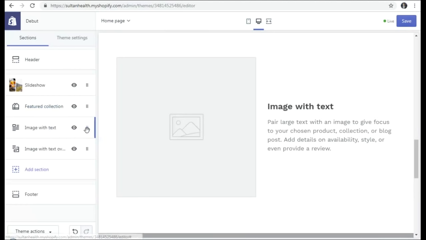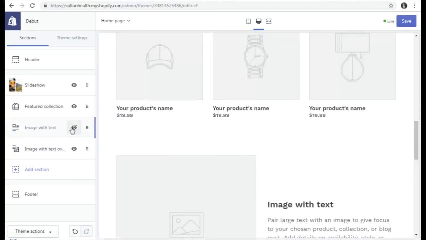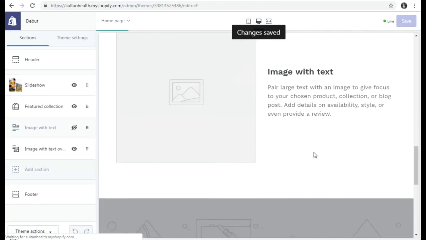We can actually delete this, but it's good not to delete a section. Rather, we can just hide it for now. If we need it, we can get it back. So that's a good idea, to hide a section if you don't use it. So you can unhide it anytime and you can actually use it later on. So we're going to save. All right, it's saved now.